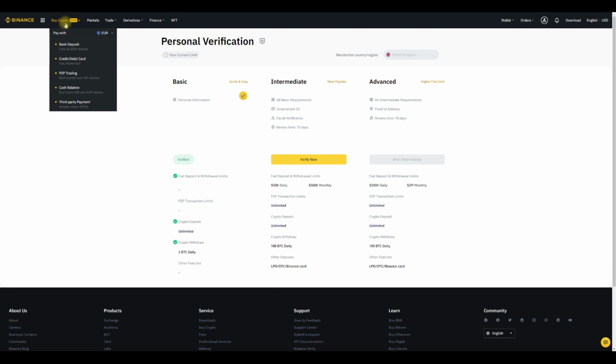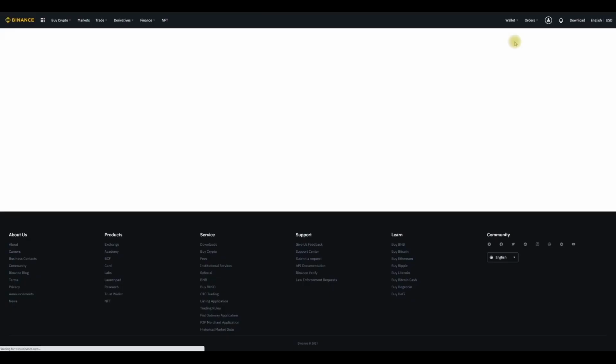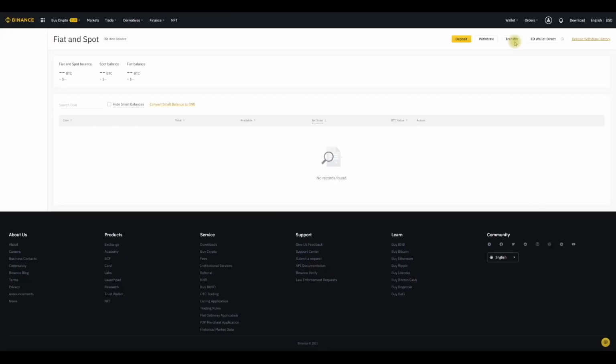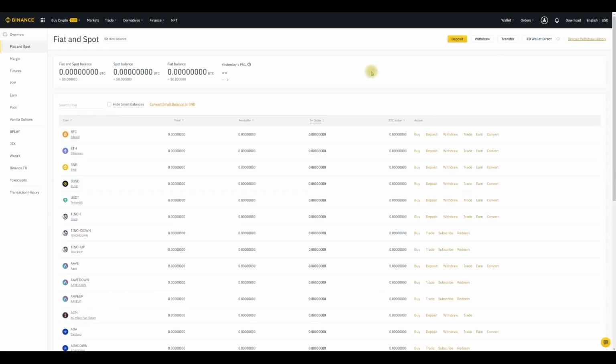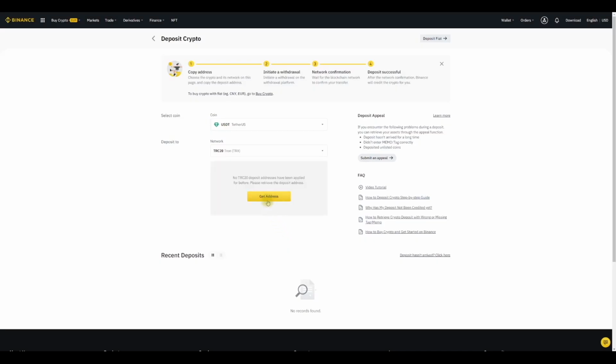Now, in case you already own some cryptocurrencies, all you have to do is click on your wallet, which can be found on the top right of your toolbar. Click on Fiat and Spot. You will be given access to your wallet, and you can see what cryptocurrencies are supported by Binance Exchange. Assuming that you own cryptocurrencies on another exchange, you can transfer them by clicking Deposit. Click Get Address and a new address will be generated for you.